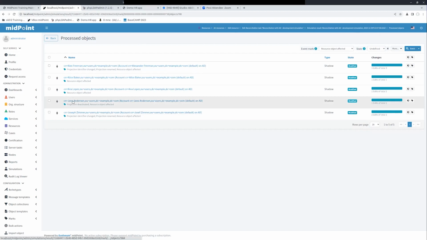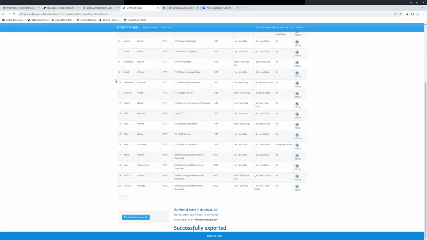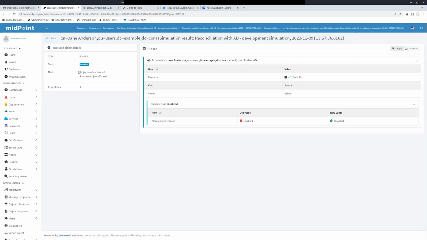And there are two more. Jane Anderson is going to be disabled. I know why, so I will show you. Of course, if you would do it by yourself, it would take a minute or so, because Jane Anderson is in long-term leave state in HR. That means she should have been disabled, but for reasons I know, she has not been.